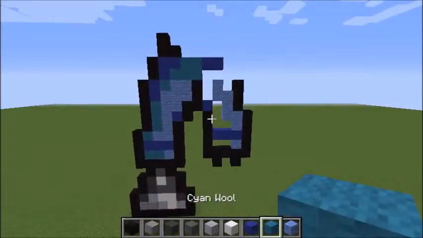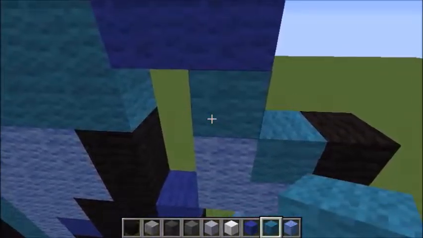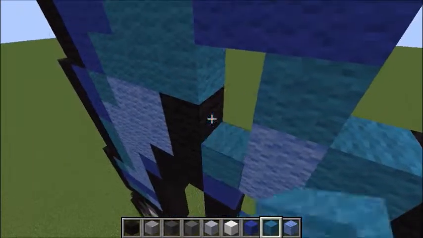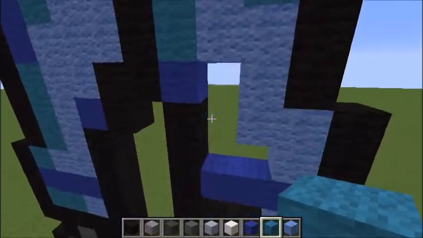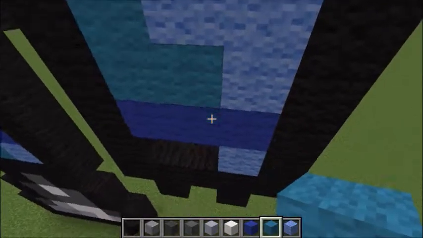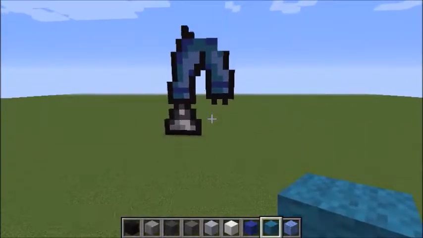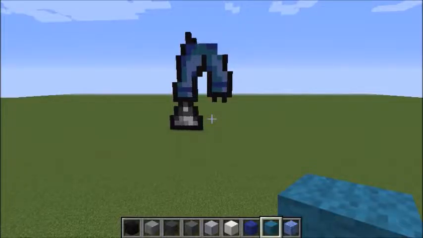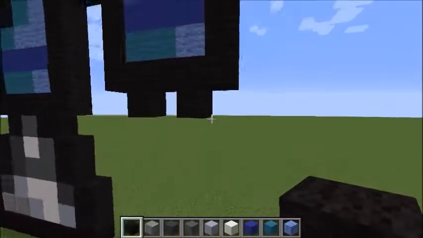Alright guys, now with our cyan wool, we want to do these 2 here, as well as these 3 here. We also want to do these 2 here, and these 2 here, and finally these 2 here. Like so guys.